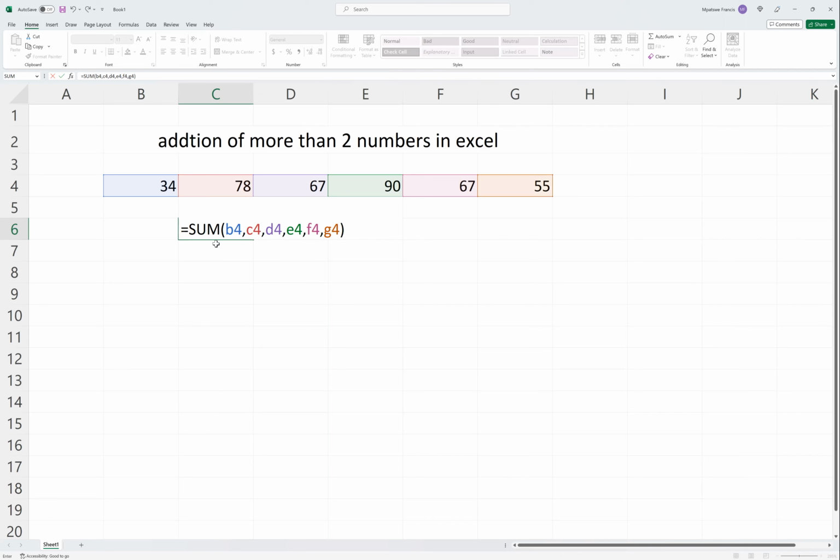So when you look at this formula, first of all, we have the equal sign, which tells Excel that we are doing a calculation. Secondly, we have the name of the function, which is the SUM function, that will help us to add all the numbers within a selected range of cells. After that, we have the opening bracket or the parentheses. Whenever you open a bracket, it has to be closed. Like if you open two brackets, you have to close with two brackets.